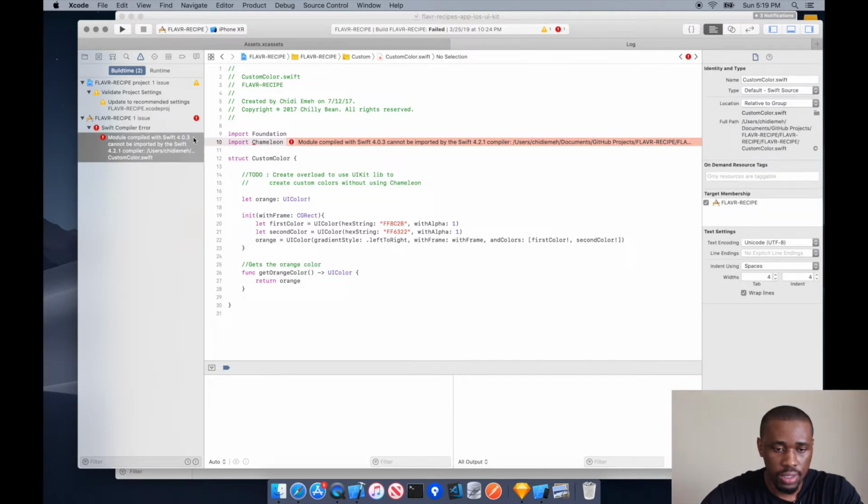So this is an error associated with the Chameleon library. So it's out of date because Swift has been updated. So if you have this error that says module compiled with Swift 4.0.3 cannot be imported by the Swift 4.2.1 compiler, it means that the framework is outdated. So you just have to update your framework because we're using external libraries.